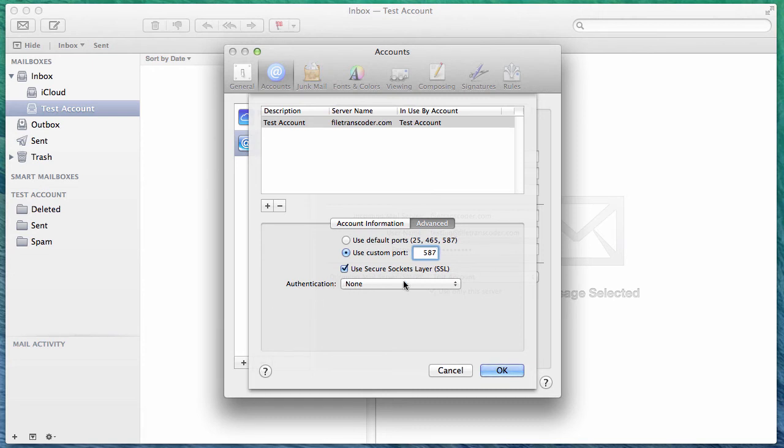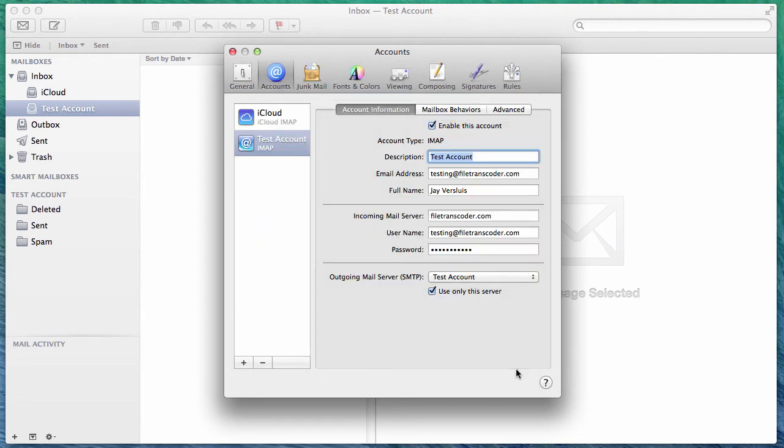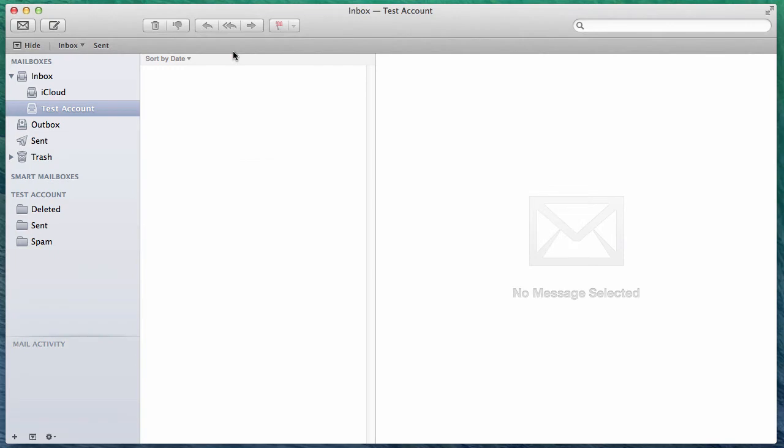Authentication on the bottom here, leave that tick box checked, use SSL. And an authentication on the bottom here, again, pick password. Give it your username and password, just like before, whatever your email username and password is. Hit OK and close that window. And now MacMail is ready to rock.